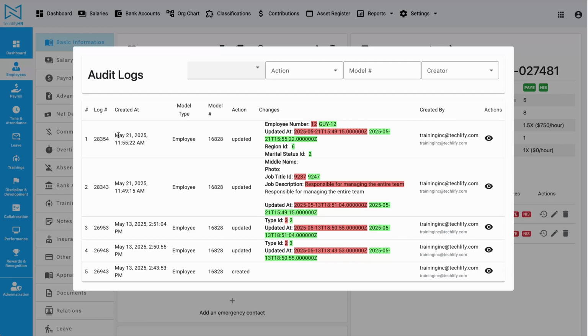So for example, we'll see the exact time, May 24th, 11:55 a.m., that this employee record was updated, and we'll see that the employee number was updated from 12 to Guy 12. The region was updated, and this number, your IT officer will be able to guide you on that. And similarly, the marital status ID was updated. And if you'll notice earlier, I did update Mana's number, her region, and her marital status. So you see that data is tracked.